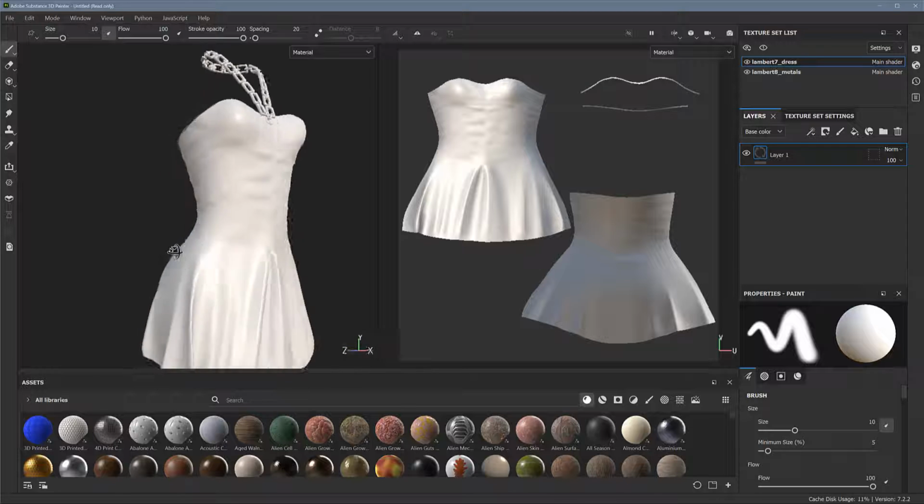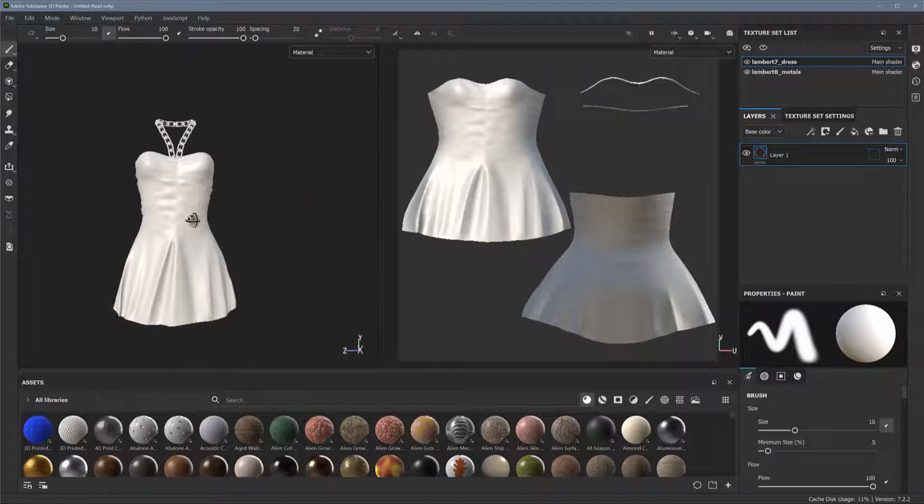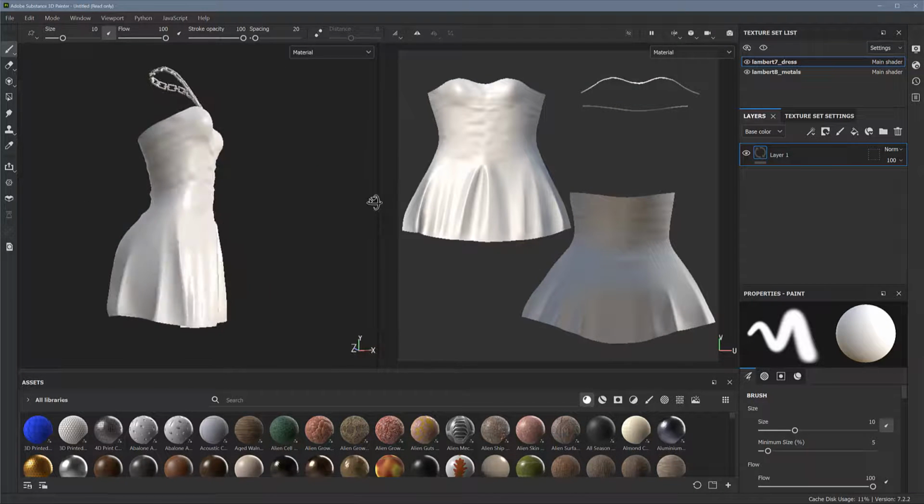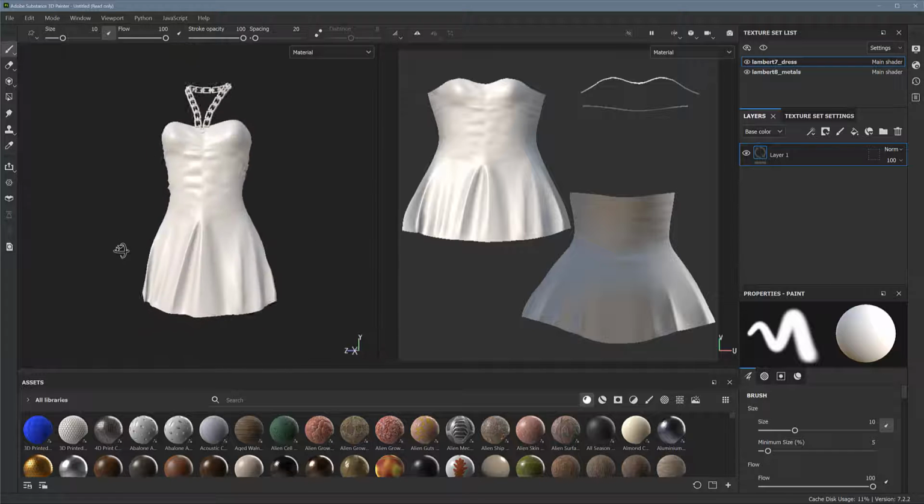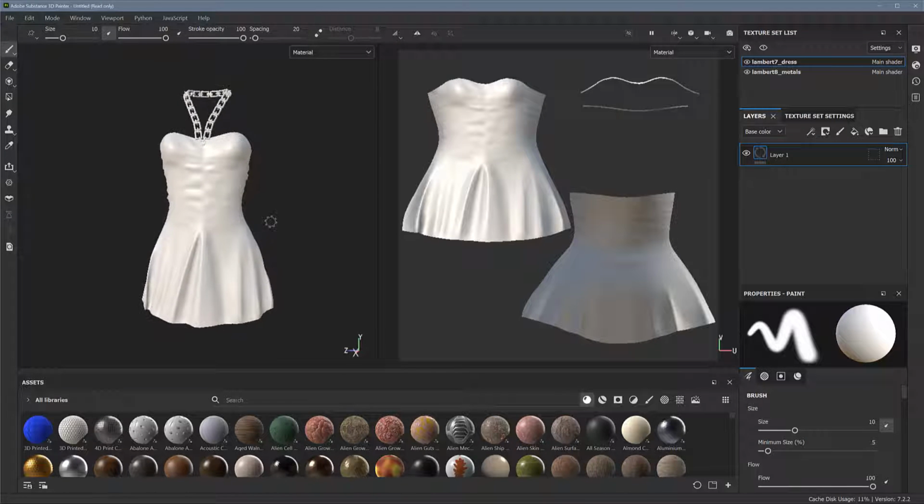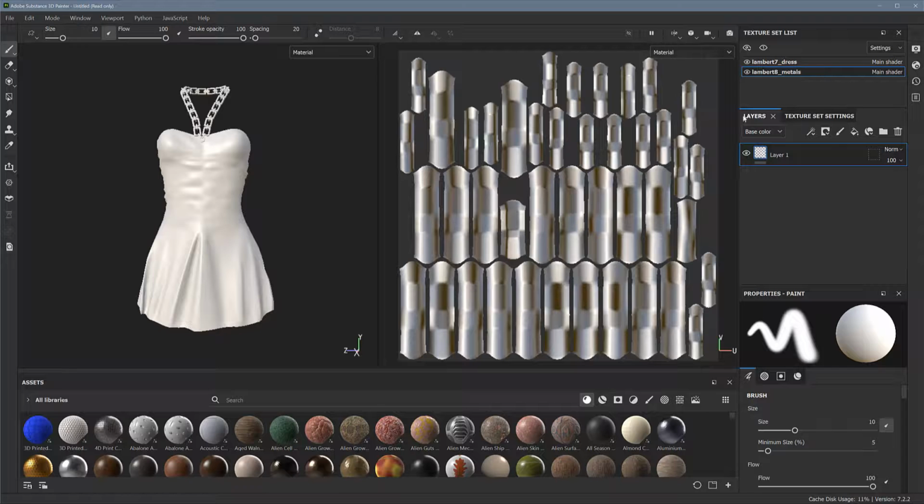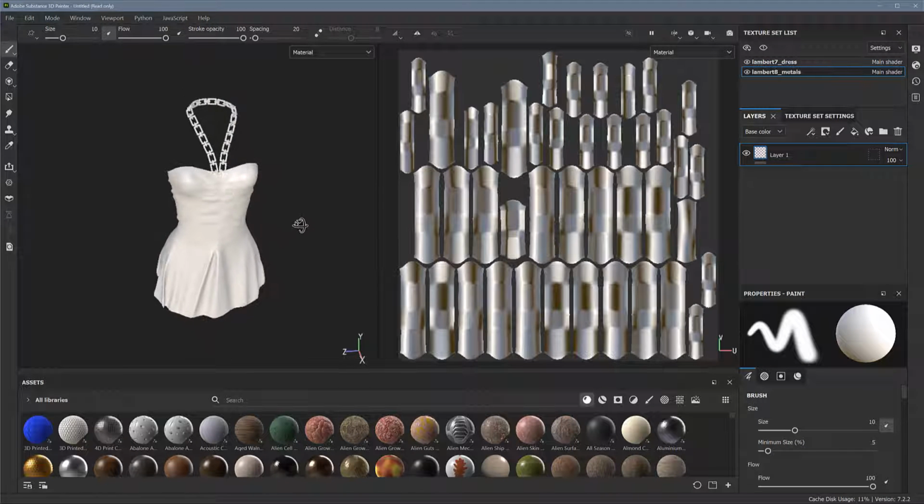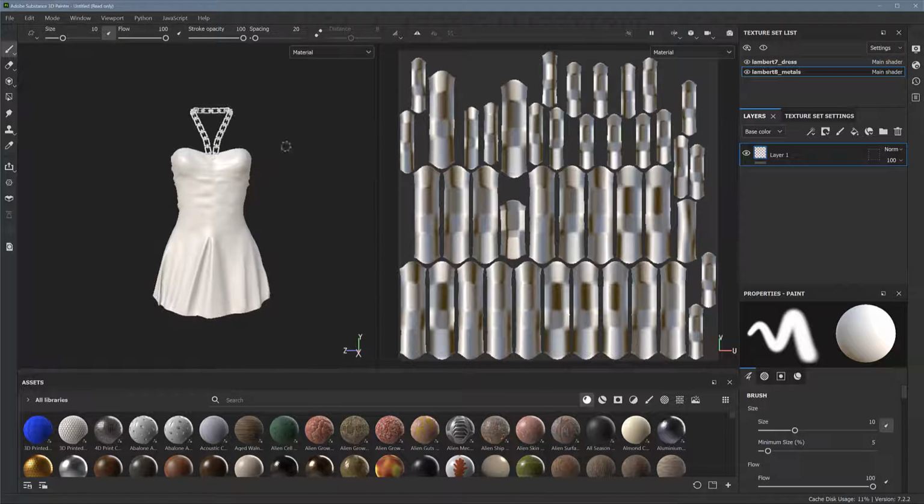So the dress appears. This is my low poly dress with just the main folds modeled in. You see a metal chain. I have two materials applied. You can see them on the right side now. One is called dress. If I click on the metals, you will see the UV for the metal chain on top.